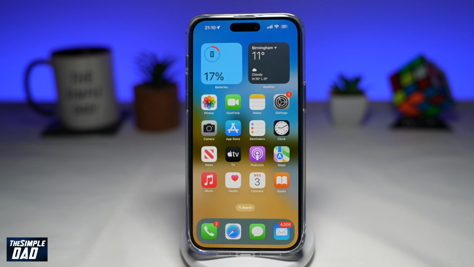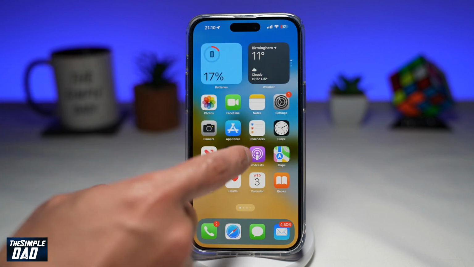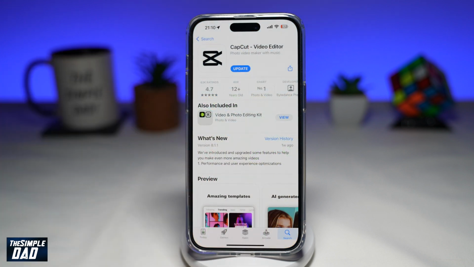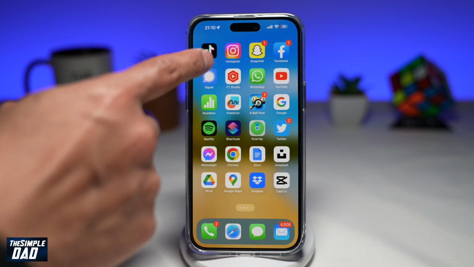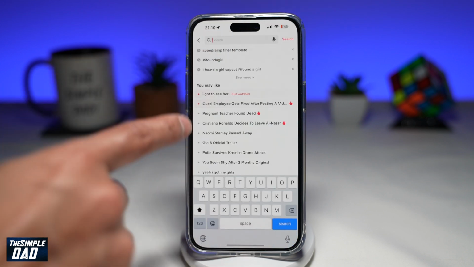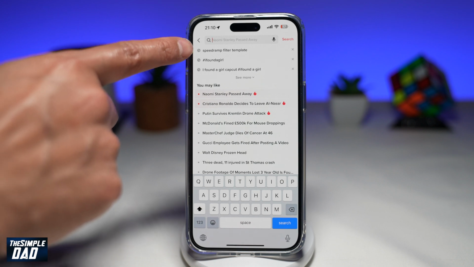To create this video trend, you'll need TikTok and you'll need an app called CapCut. CapCut is a free video editor which is available on your Google Play Store or your App Store. So go ahead and download it. Once you've downloaded CapCut, go back to TikTok and here you're searching for speed ramp filter template.